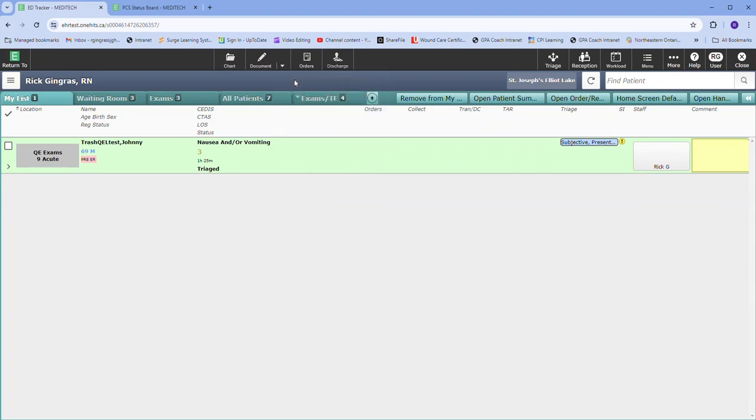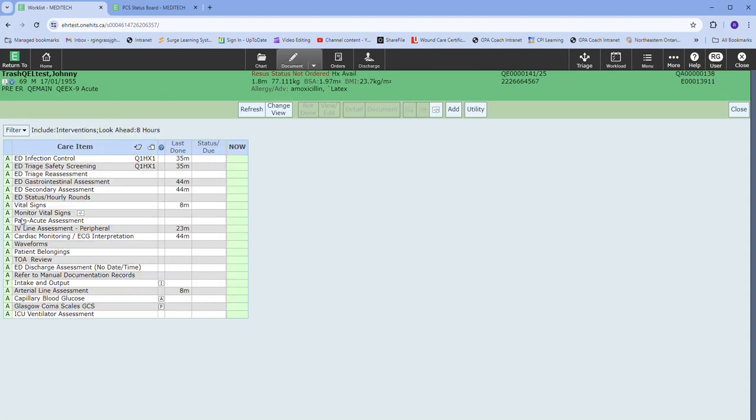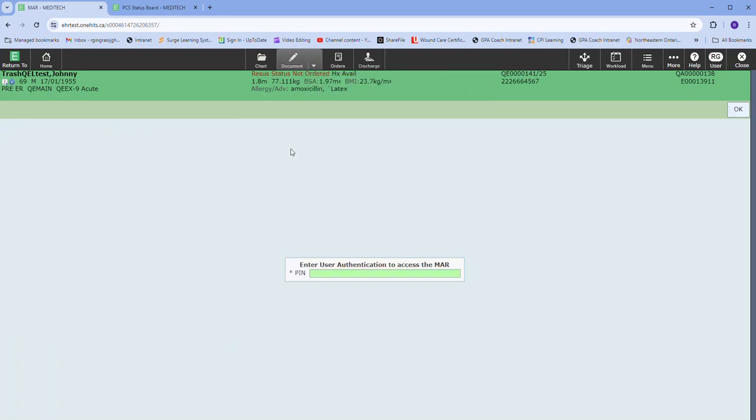So for example, with this patient here, I put in IVs, I did a set of vitals, I did the assessments, and I put in an art line for that patient. And I did documentation on those things from the work list to initiate that part of the care. And then I went over to my MAR as well.